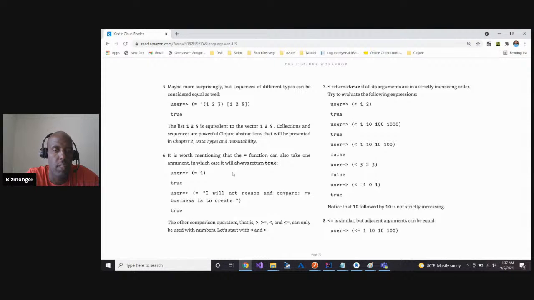Other comparison operators, that is, greater than, less than, greater than or equal, less than or equal, can only be used with numbers. So 1 is less than 2, 1 is less than 10, that's less than 100, that's less than 1,000. 1 is greater than 10. Okay. So, I mean, every function, all the operators go first, and then the operands.